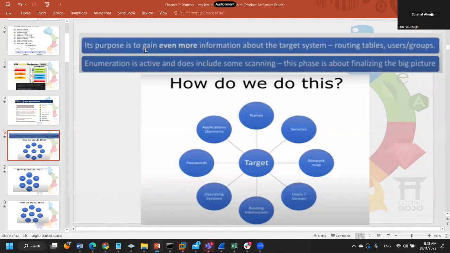Its purpose is to gain even more information about the target system, like the routing tables, users, and groups. Enumeration is active and does not include scanning. So you're not scanning: you know what type of information you are looking for, and you're not scanning the network anymore. This is what makes it different. For example, I'm going to use my NetBIOS protocol to talk to a certain server and get all the users working in this server.